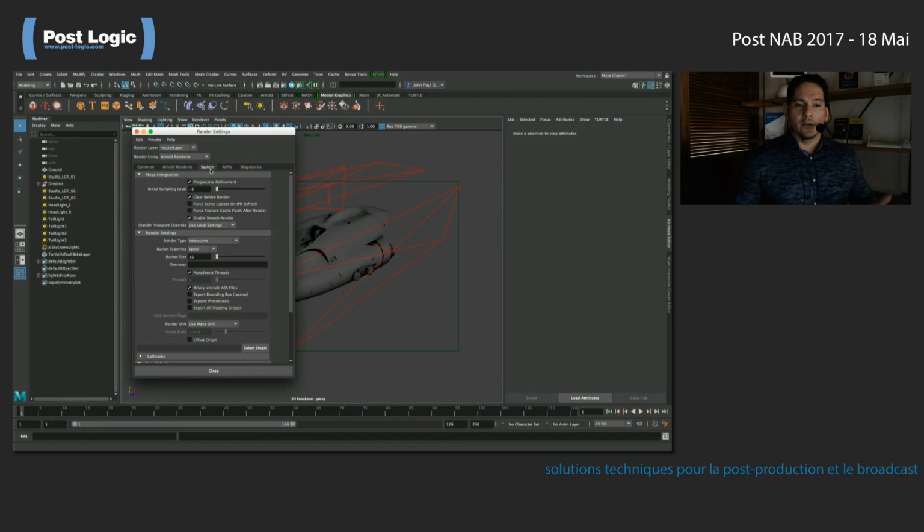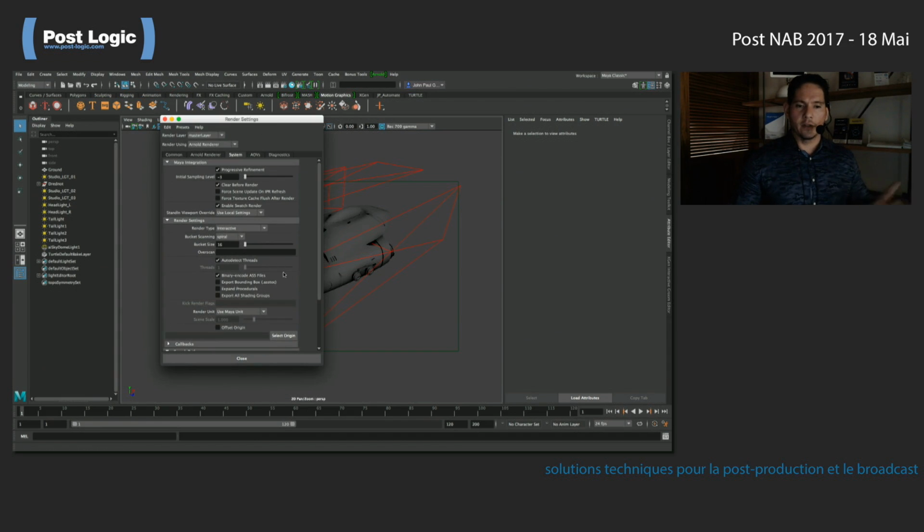Then we have the system. What the system gives us here in the render settings is basically things like how you are going to render this. It's going to be interactive, or you want to export it as an AS file to later do a kick render. And kick is our DOS system just to render AS files.